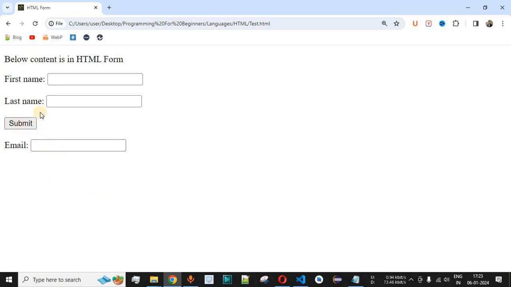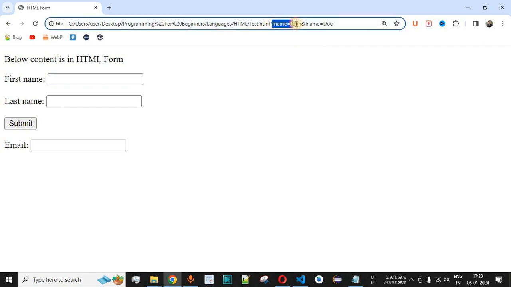But if you remember, when we click on the submit button, only the elements of the form, that is the first name and the last name, will be provided to the server. Let us check that. If we provide John, and let's say we provide the last name as Doe, and click on submit, as you can see, fname is equal to John and lname is equal to Doe. These two parameters are getting submitted.